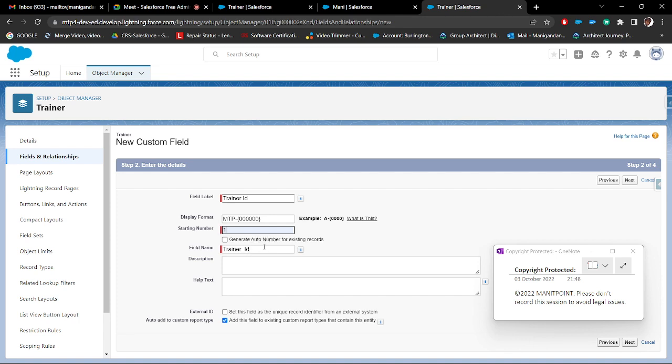Suppose you already have some directors or chairmen in your org and you don't want to generate ID numbers for those specific persons, you can start directly from 2. Okay, it's up to you.